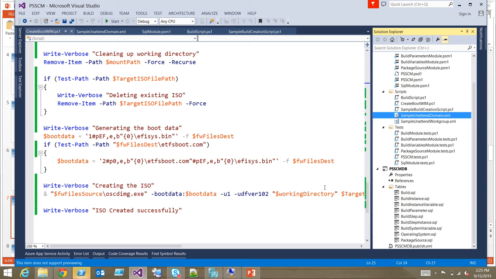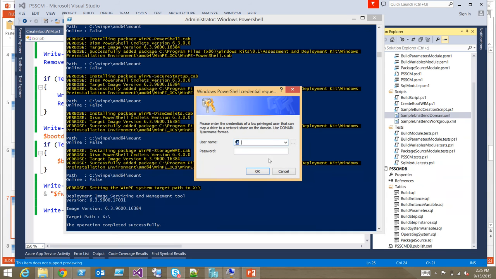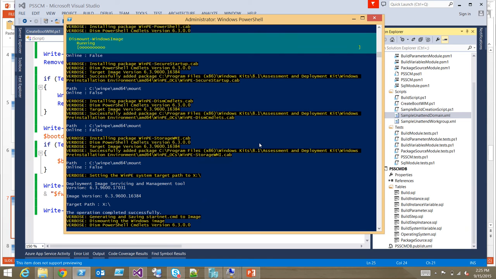So I've got build, and build instance is an instance of a build, which is a customized XML template, a computer name, MAC addresses, and so on. So that way, when a machine boots up inside WinPE, okay, it's asking me for my domain join password now. So I'm going to give it this. So that's going to code it into the thing.